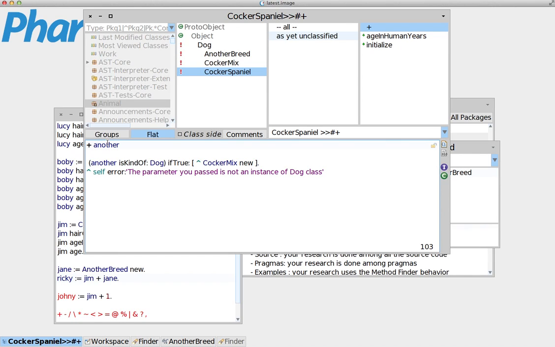Now, in this case, a Cocker Spaniel is going to create a Cocker Spaniel mix. Of course, we can create another binary plus method to create another kind of mix of dogs. For example, a collie mix or some other kind of dog.